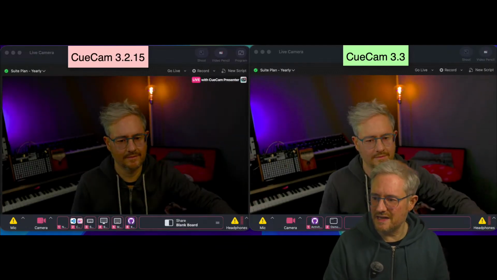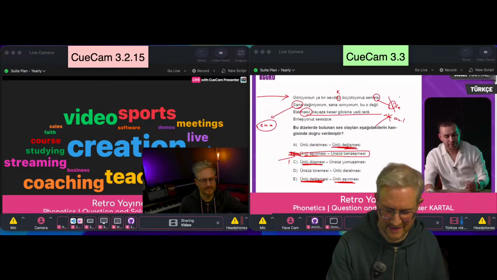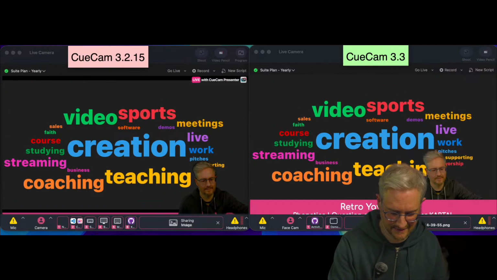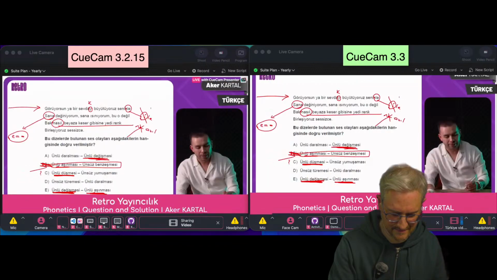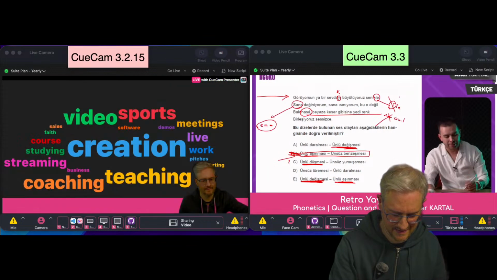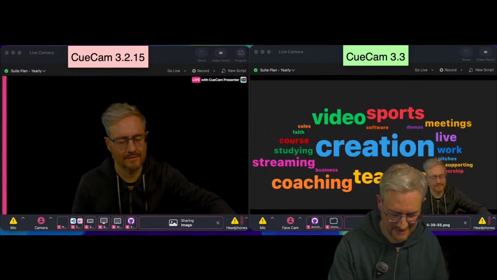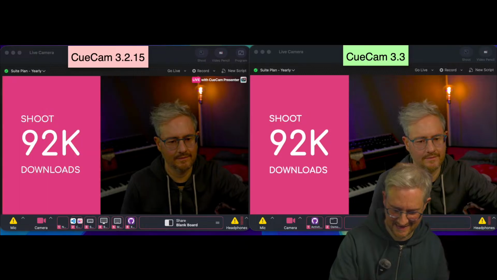Then we've got some other examples. Look at how flickery these transitions are on the left. This is the old version. Look again on the left, you just get these black frames in between and it's just no good. Whereas the new one, you can see it's just right.